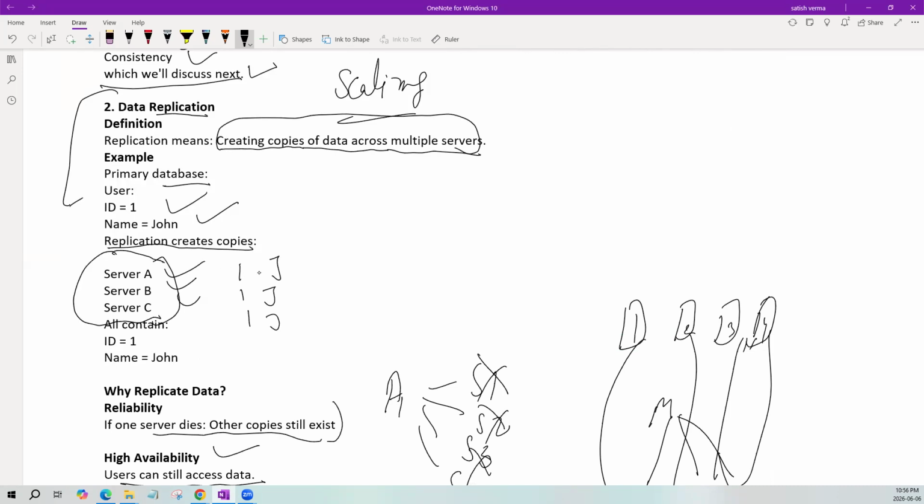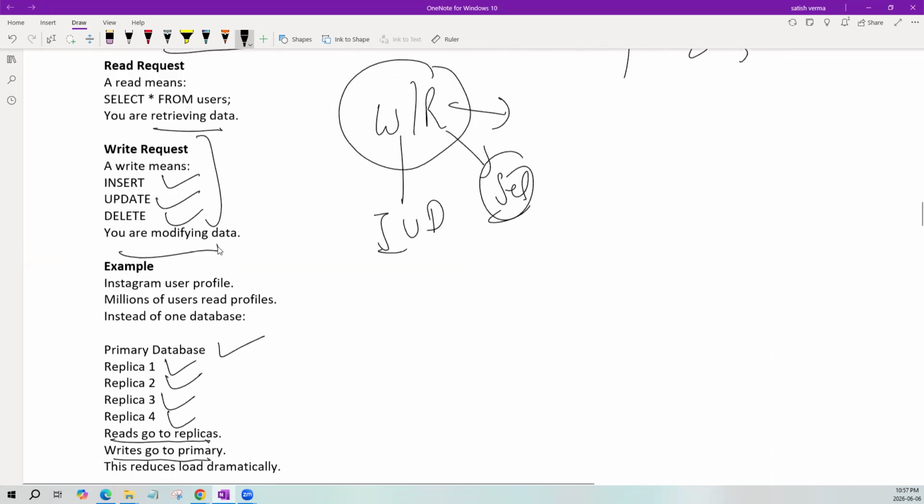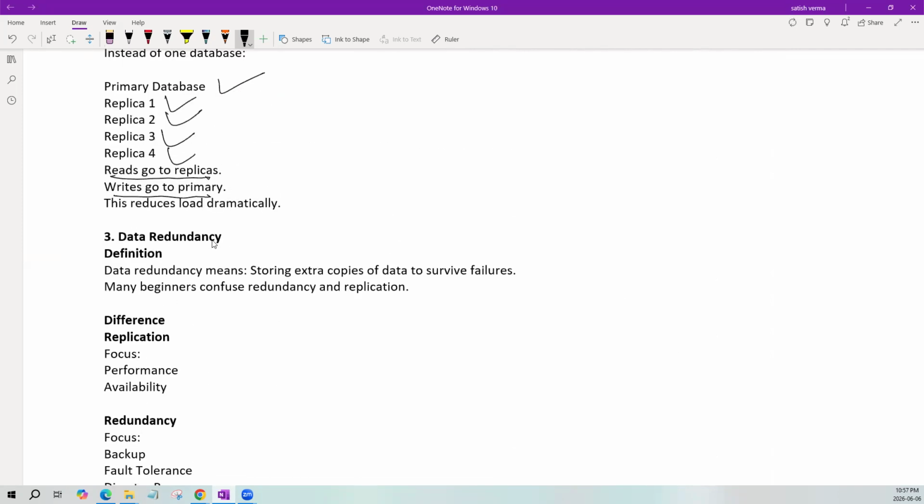Like we have three servers live with the same data. Now we have data redundancy. We'll discuss the difference between redundancy and replication. Redundancy is storing extra copies of data to survive failures. Many beginners confuse redundancy and replication.